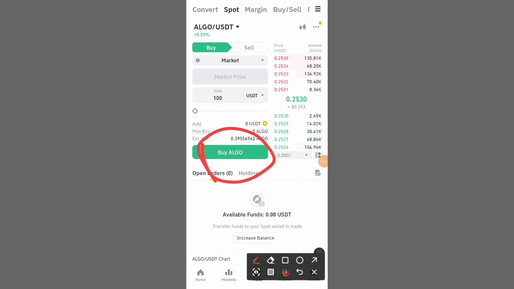That way your Algo purchase will be completed within the Binance Exchange. So you can buy Algo like this on the Binance Exchange.